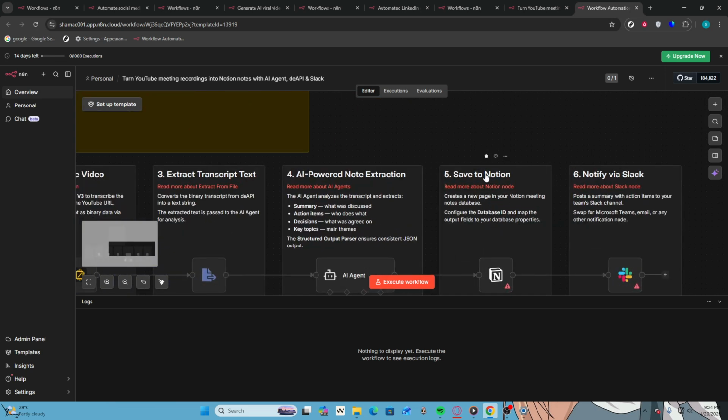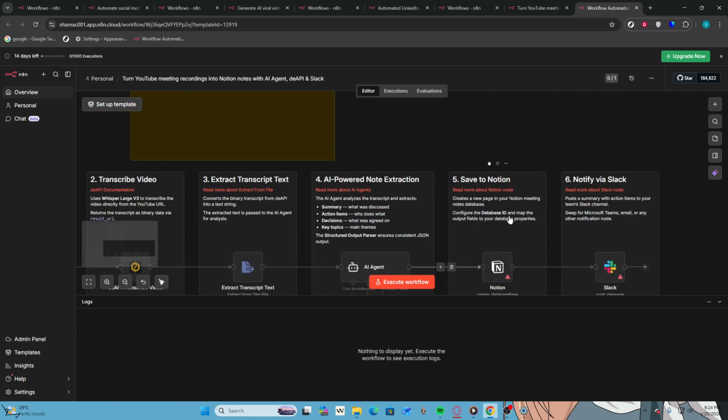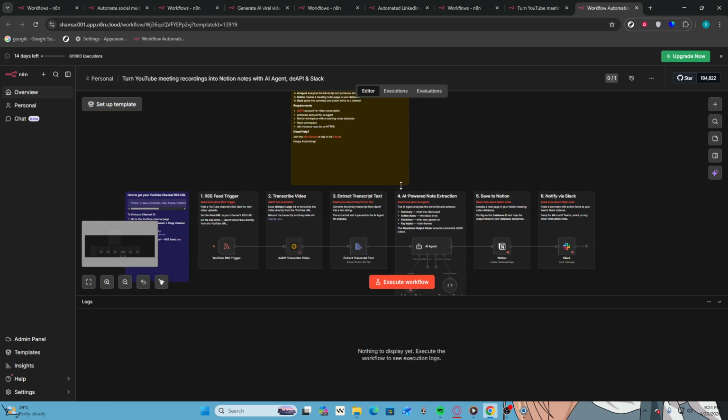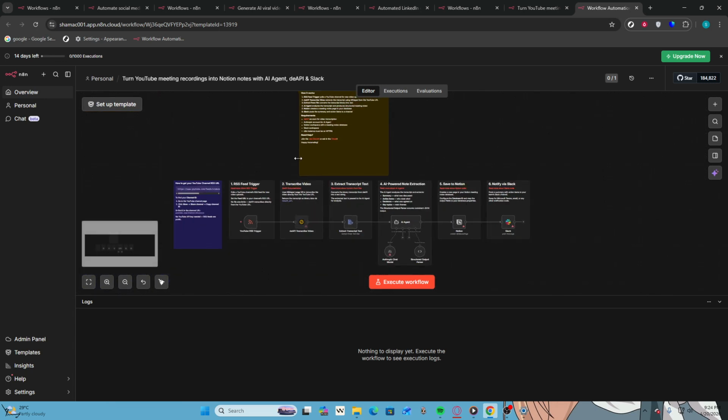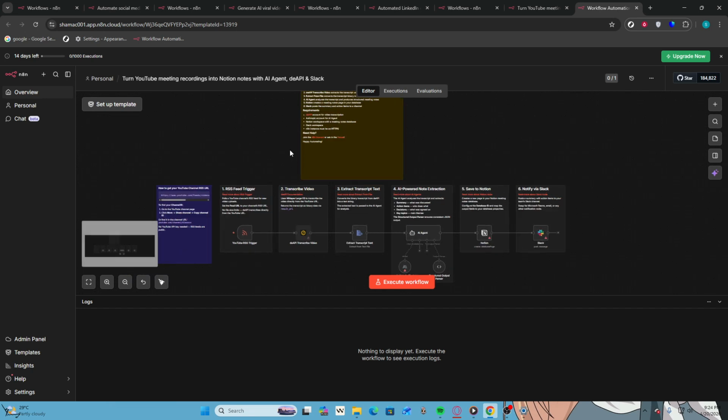You should see a confirmation message indicating that the template has been successfully imported. This confirmation is essential for ensuring that your automation setup is ready for further customization.